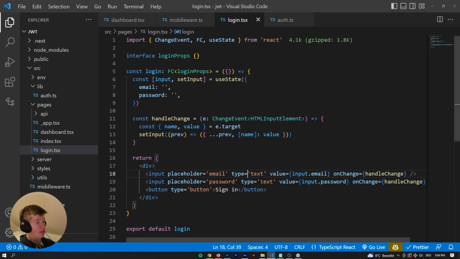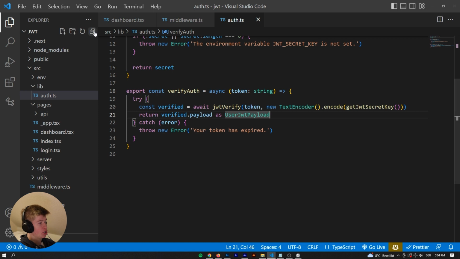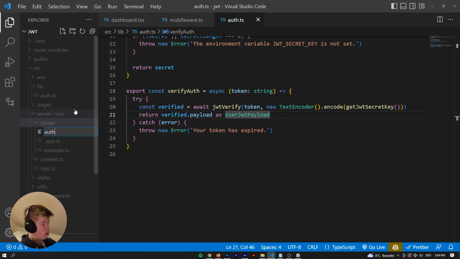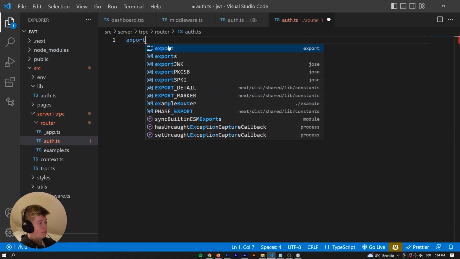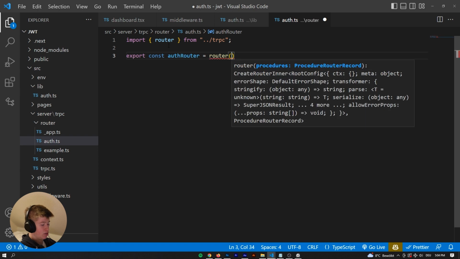Now let's work on the login logic. So how do we go about that? Well, depending on whether you're following along in the T3 stack, so with tRPC, or without in regular Next.js, the next steps will differ just a tiny bit. I'm gonna do this in the server and then router, and then we're gonna create an auth.ts, the auth route. In your case, this would be a normal Next.js API route if you're following along in Next.js. Okay, export const authRouter, which is going to be the router that we get from tRPC.